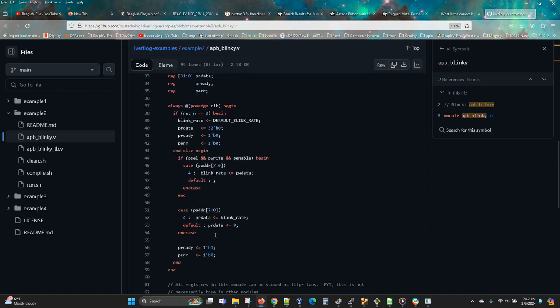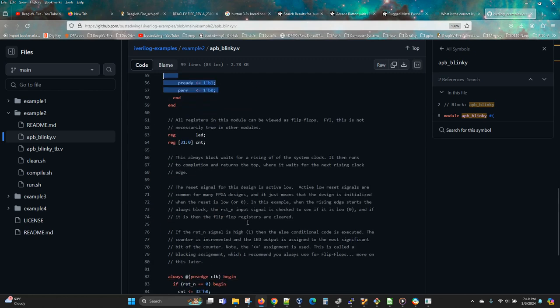All right. The APB bus is here. It's pretty straightforward. When these signals are high, whatever's on the data bus gets written into our register, and the address has to be a 4. When the address is a 4, we will put whatever's on blink rate onto the data bus. It'll always be ready, and there'll never be an error.